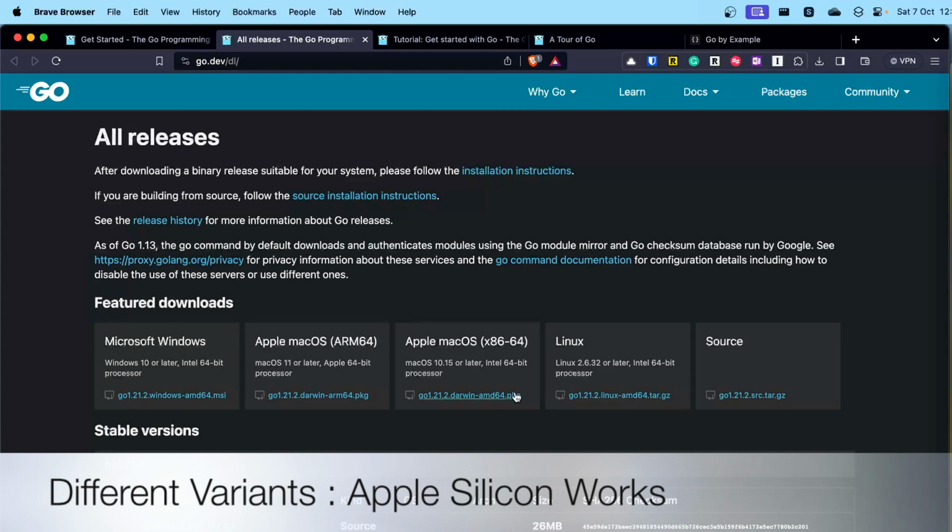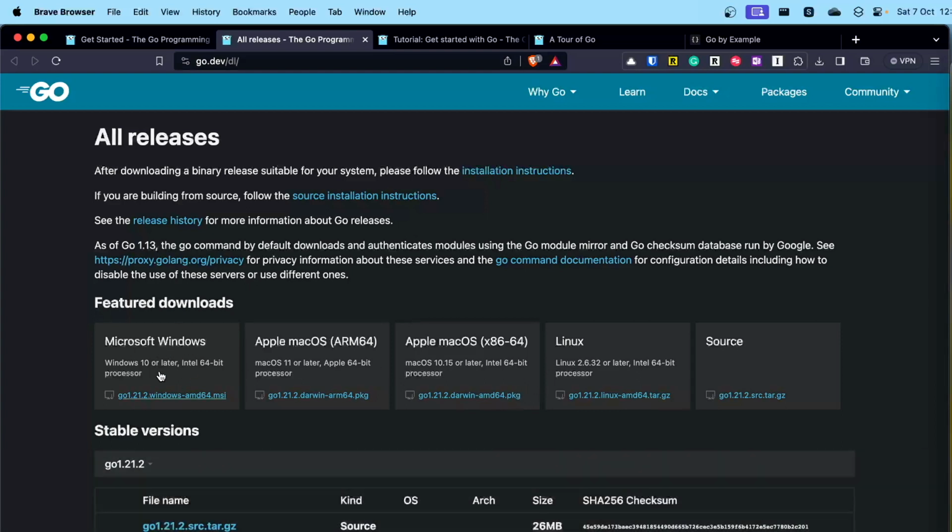So Go comes in various flavors. You have Windows, which is obvious, the MSI installer. Then you have two versions of Mac. If you're running the x86 architecture, you have the Apple Mac OS, and if you're running the Apple Silicon, which is what I have, you have the different ARM64 packages. For Linux, it is an AMD64 package, which you also have.